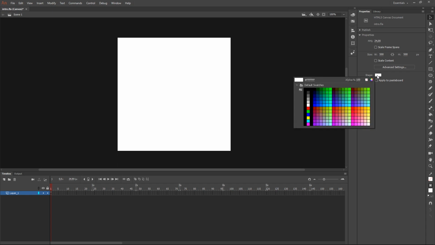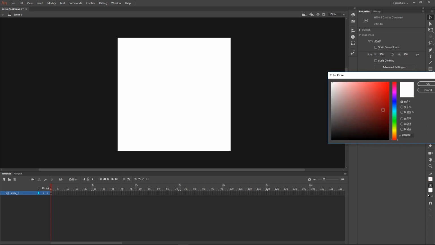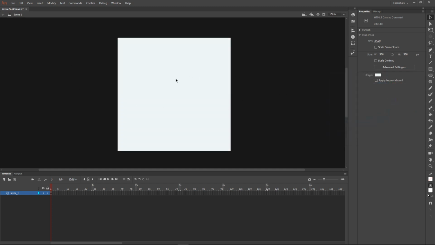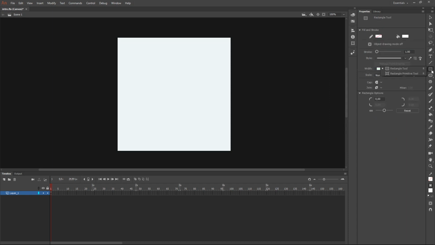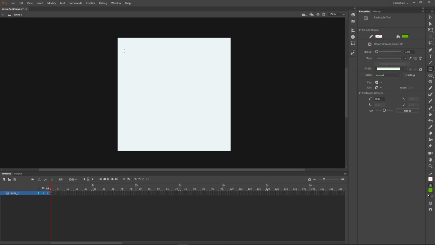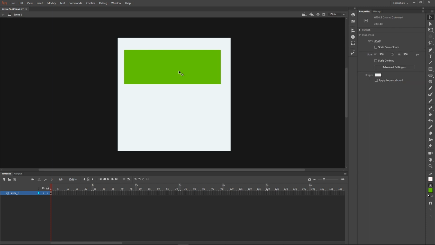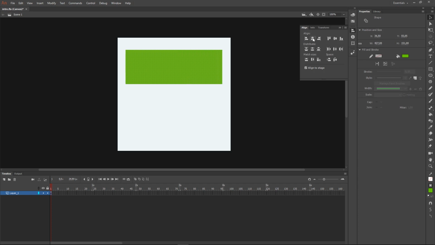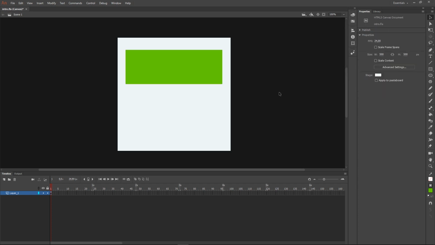So basically I will just change my stage, and I will again choose some very slightly blue color, so I do not have a white background. And then I will go and create some rectangle. I will change the color. The color is going to be green, for example, and I will draw some rectangle like this. Okay. I want to align my rectangle to the middle, so I will align it like this, and now it is in the middle. Okay, cool.